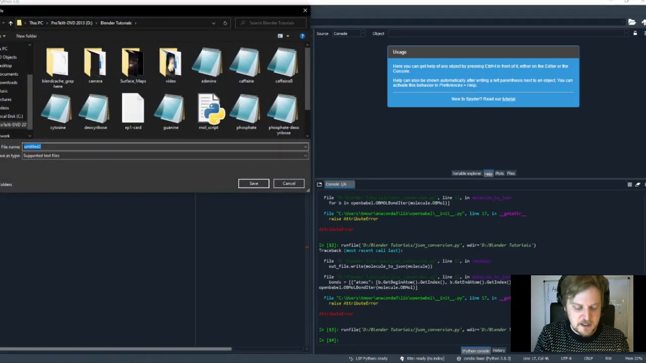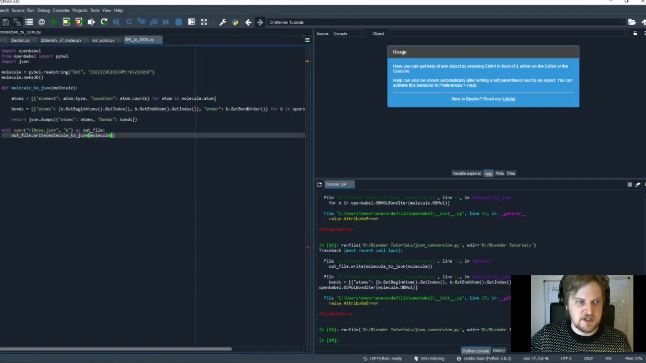Let's call it SMI to JSON. JSON sort of sounds like someone misunderstanding Friday the 13th. JSON. Right. Let's run this and see if it works.